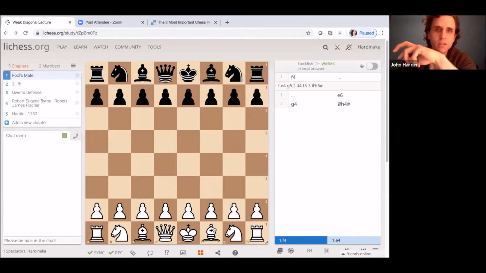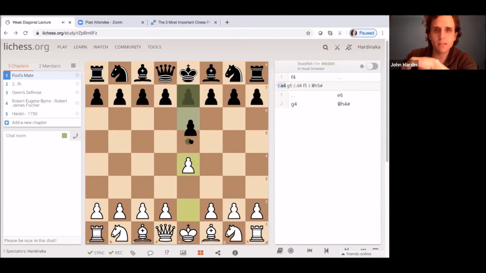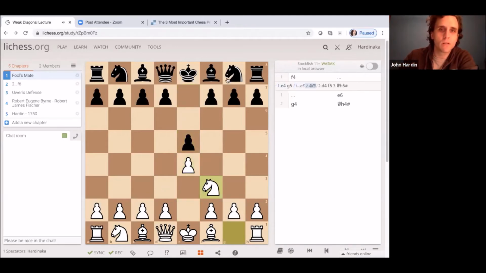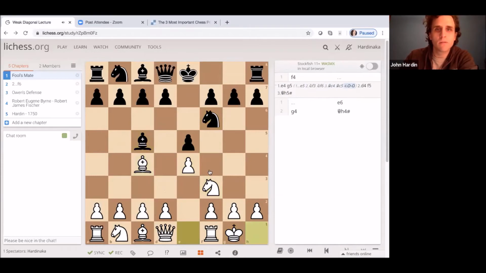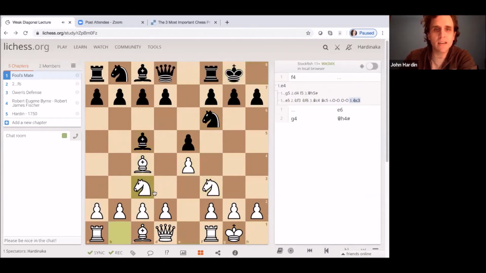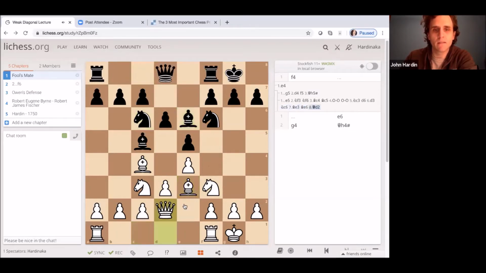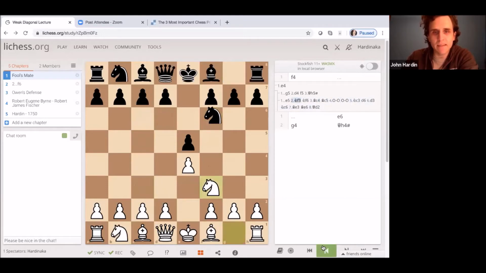A really good metric for good development is to think about trying to connect your rooks. So we want to get castled, of course. But also there is this idea that if we continually move our pieces in the direction of getting everyone off of the back rank, and our rooks can see each other, we're probably playing sensibly. So this is the idea of development. Enough said about that.